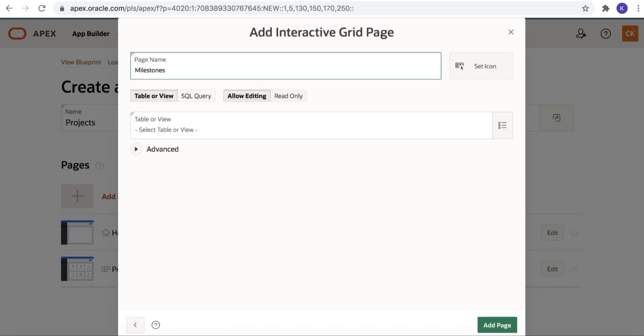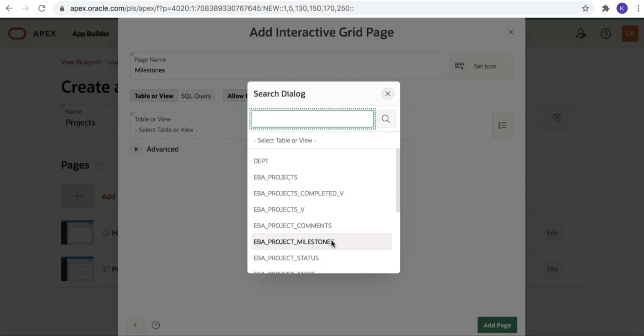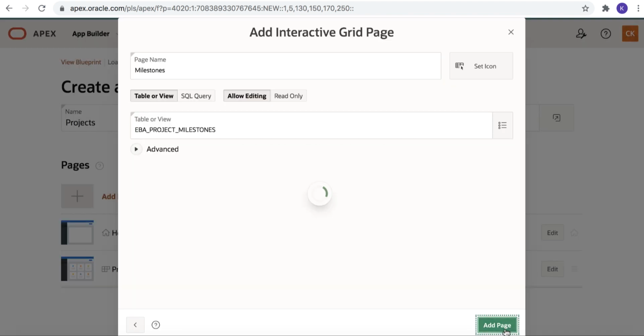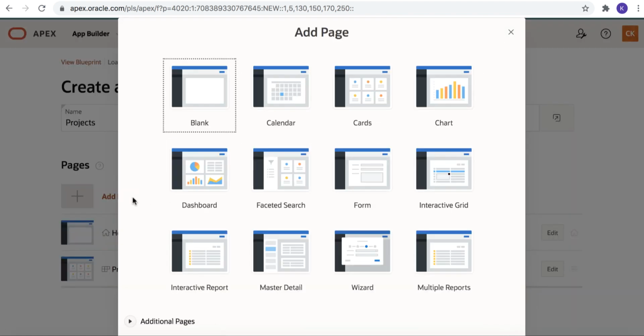Milestones, and let's select the milestone table. Click Add Page. Let's add one more page. This time let's add a report and form.